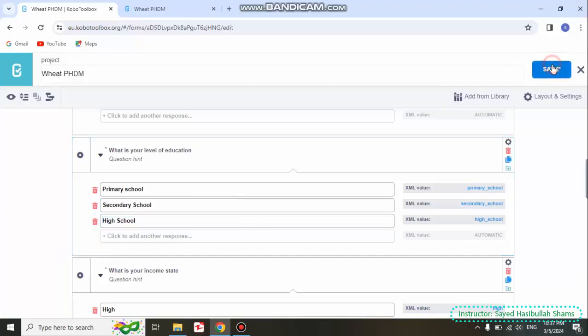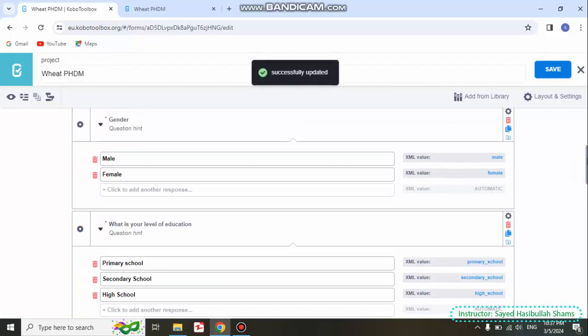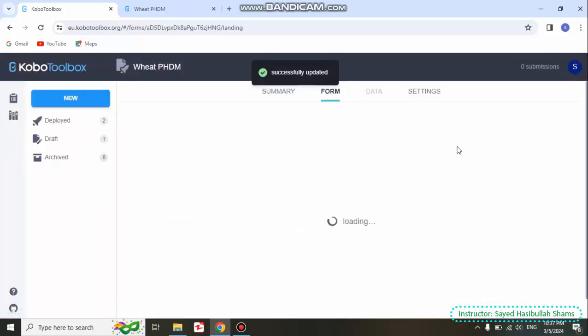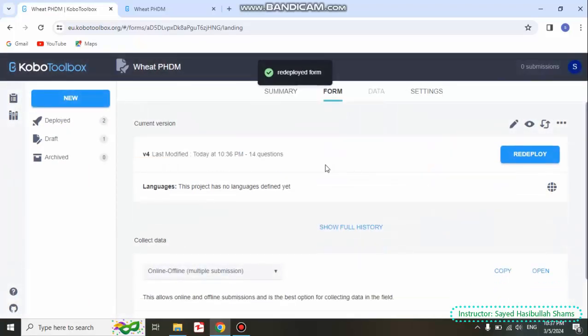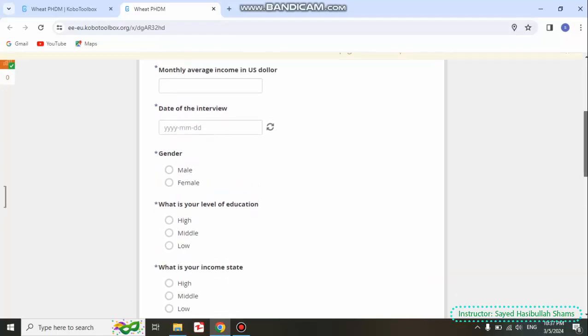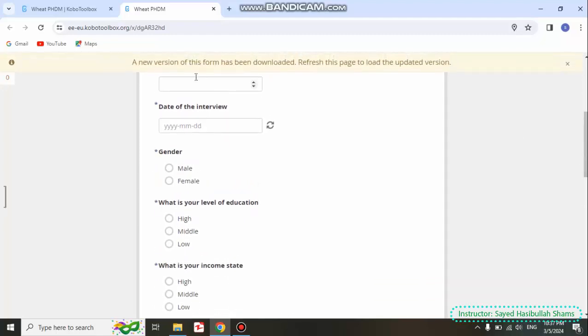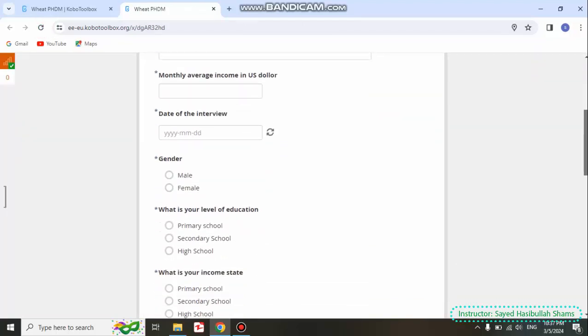So we will save this change, and then we will click and redeploy the form, because we changed some questions, some options. Now we will open the questionnaire again, and we will see that these questions still have problems. And now that this has changed, we will click on the refresh button.